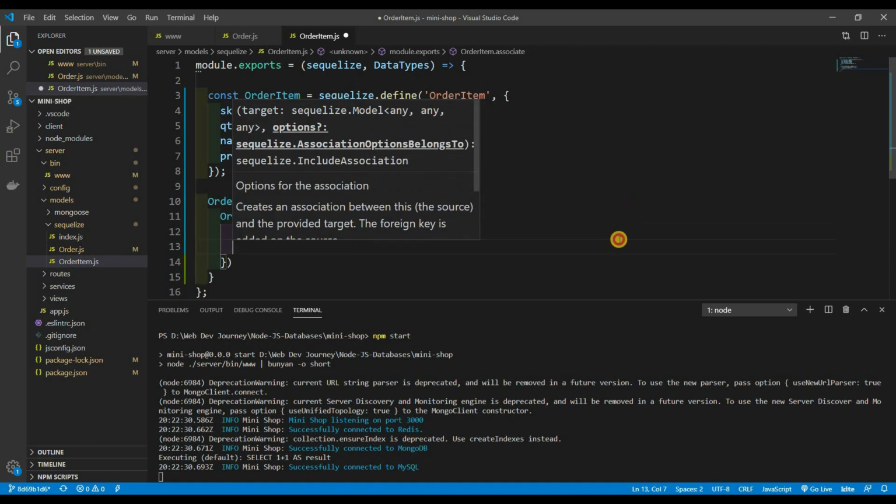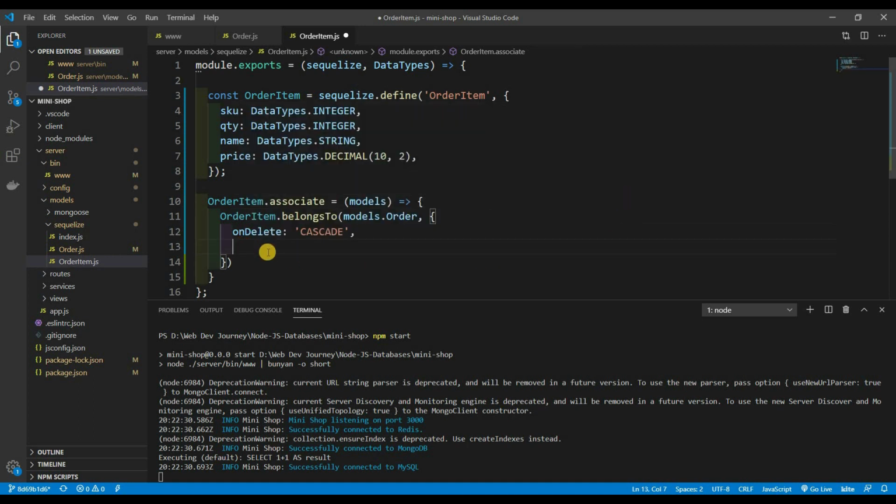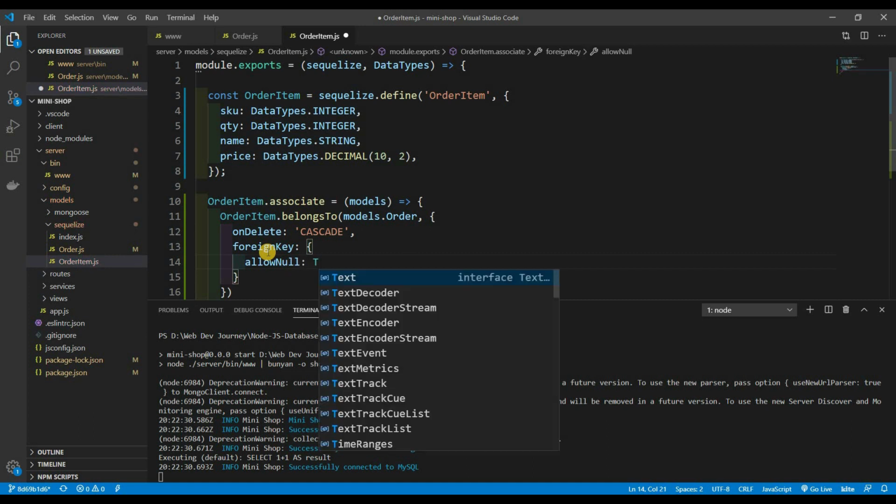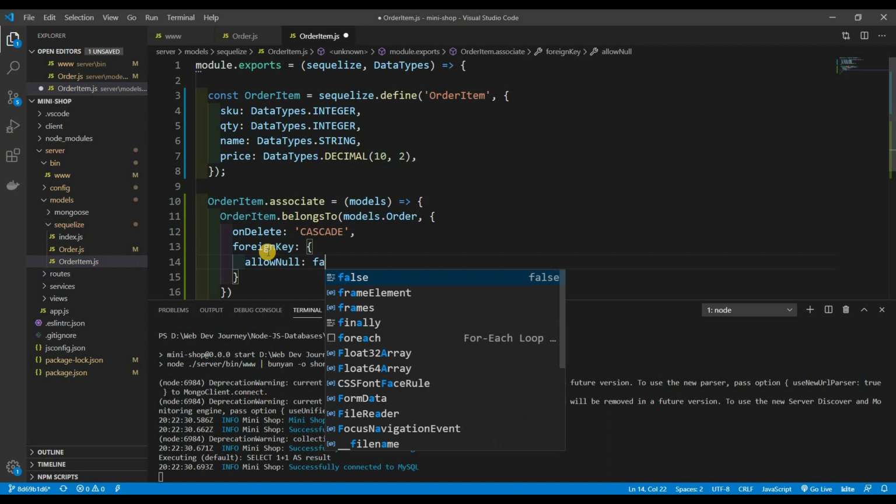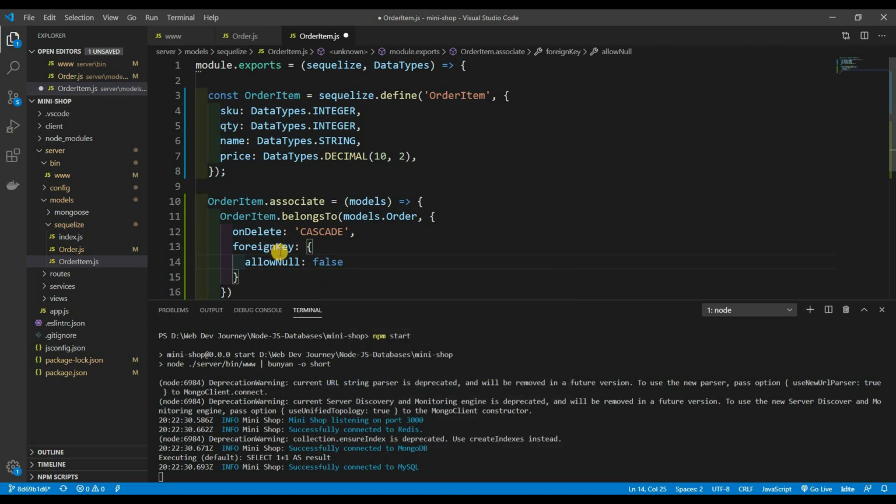Another thing that we want to do is get a foreign key. And what we want to do with this is actually say allow null to be set to false. So we don't want this foreign key, the key that links our models together, to be null. So I'm gonna just set this to false. It has to have a value.